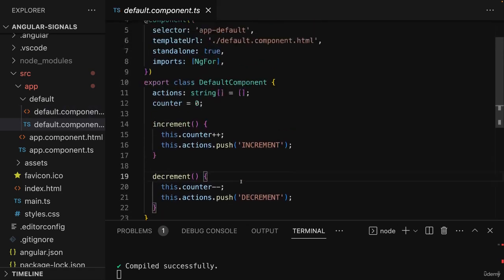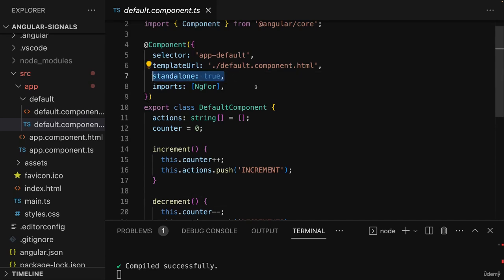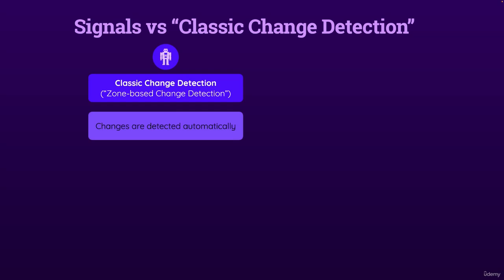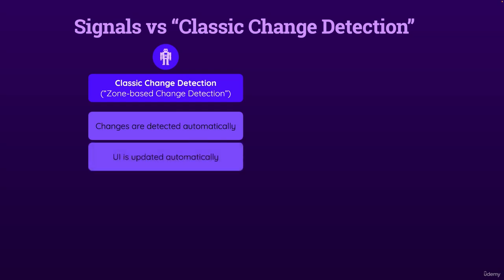That's Angular as you know it. And here I'm using a standalone component, but the code of course would be exactly the same if I were using ng modules here. This is how you manage and change data. Now, the advantage of this classic change detection approach, which is actually the default change detection approach in Angular, and which until Angular 16, where signals were added, was the only change detection approach, is that changes are detected automatically, and the UI is then updated automatically.